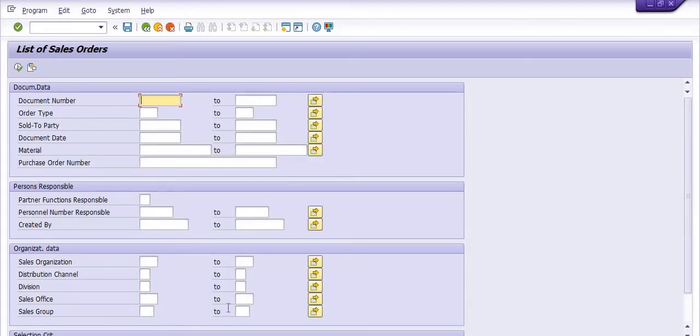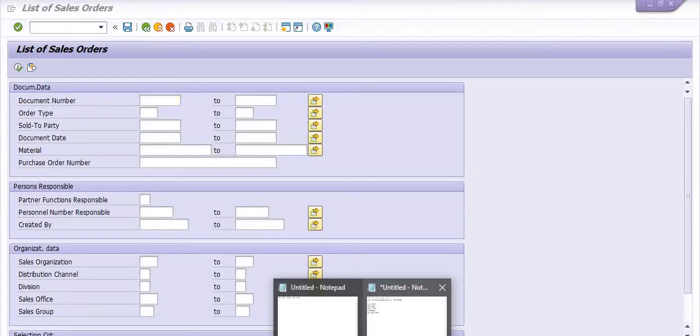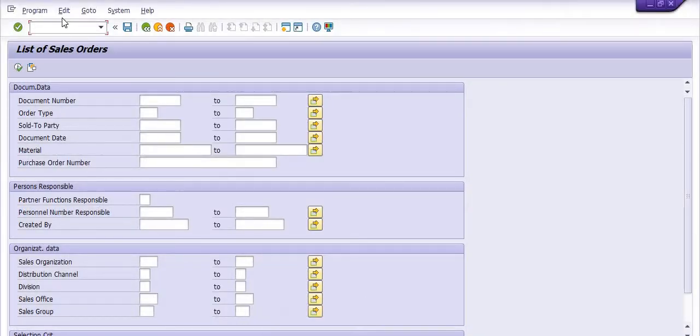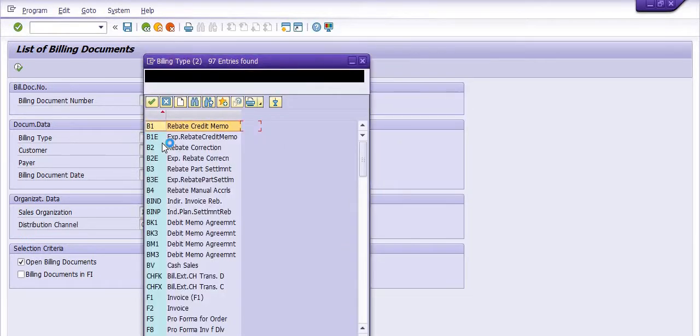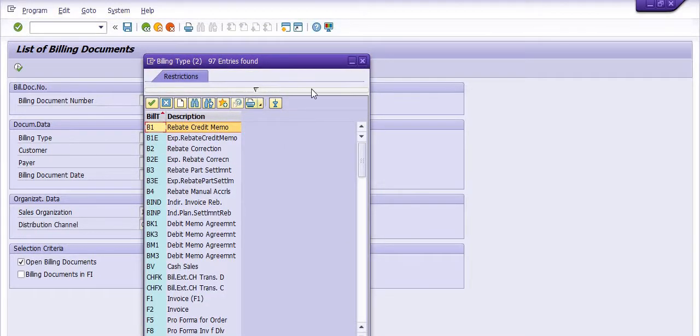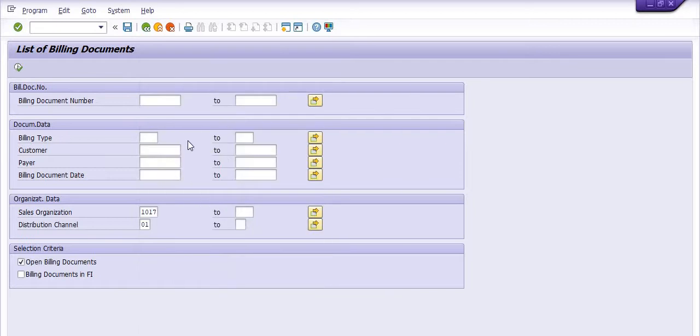Once you execute the transaction code VF05N, here you have a lot of options. If you have a billing type, you can fill in the billing type. What is the billing type?